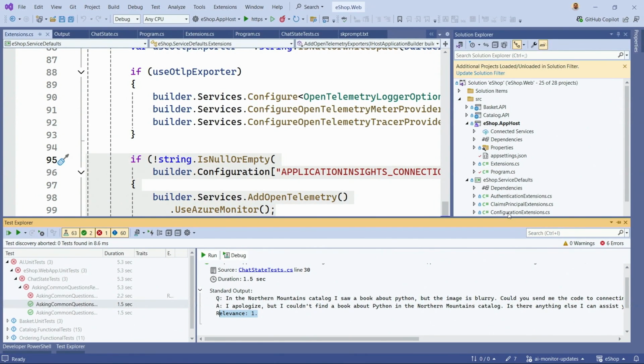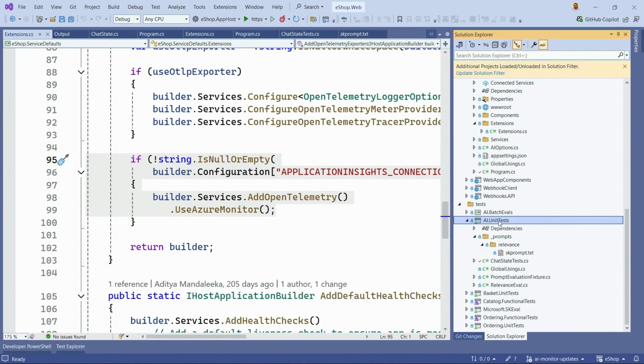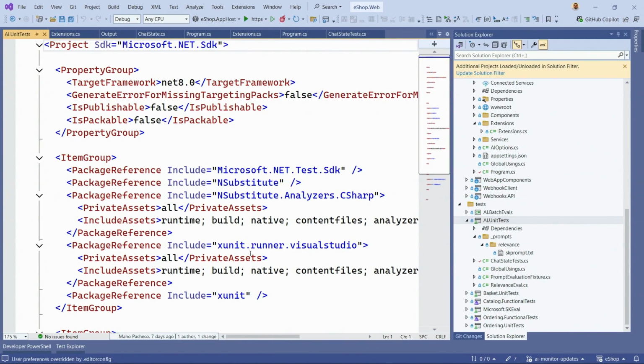Now, what exactly is powering this experience? Let me show you what the tests look like for this. Let me drop this down here for a second. Okay, so we have a project here, unit test. And basically, it's just using XUnit, right? So you might be already used to this. This is probably how you're writing unit tests today.